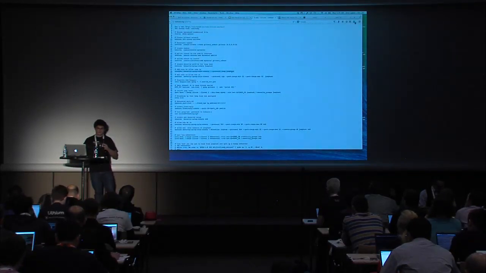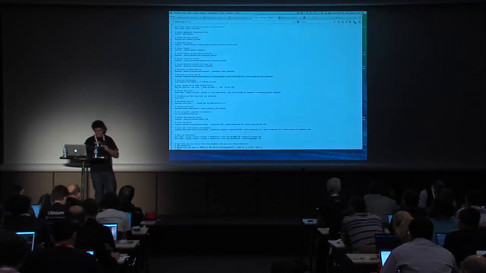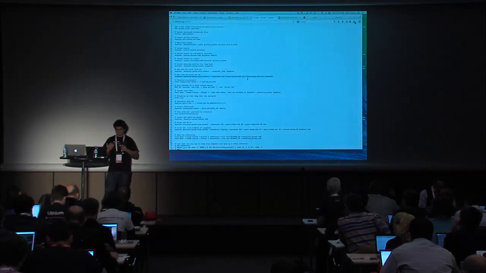The first rule that we're going to allow is ICMP, so we can ping it just to debug what's going on. And the second rule that we're going to add is to allow TCP port 22 into the jump host. This will allow us to SSH into the instance.